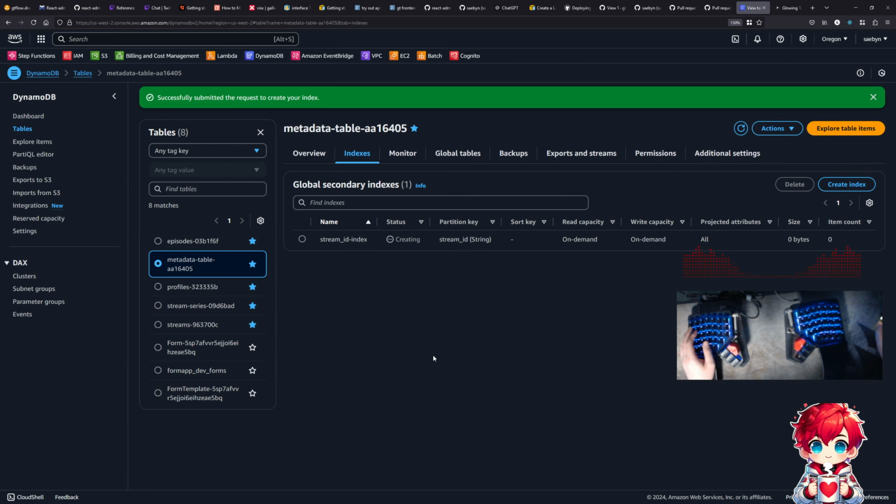So if we create this index, does this work? Let's just test this out manually before I proceed further. It's been a while since I've created any indexes in DynamoDB.